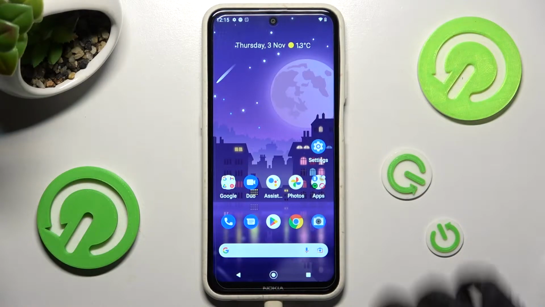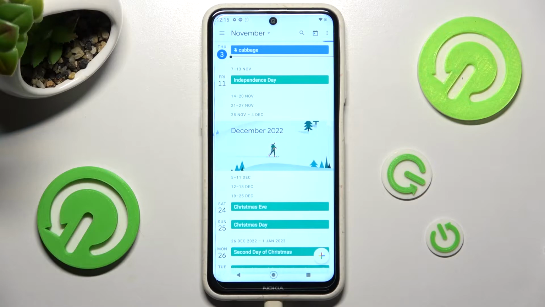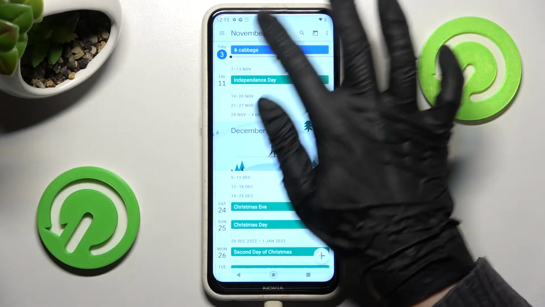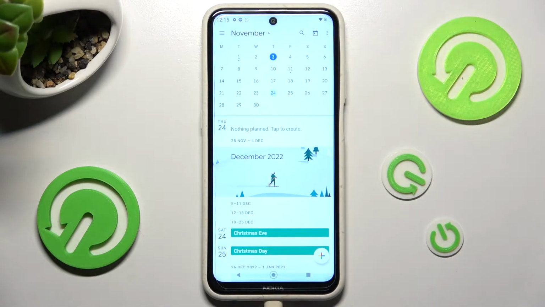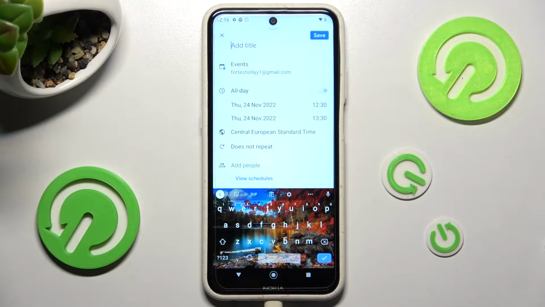First of all, you need to access calendar app and when you find it, click on it. Then tap on the month above and pick a date. Then you can create your event by clicking on this plus icon at the bottom right corner and choosing event from the list. Now you can adjust it however you wish to.